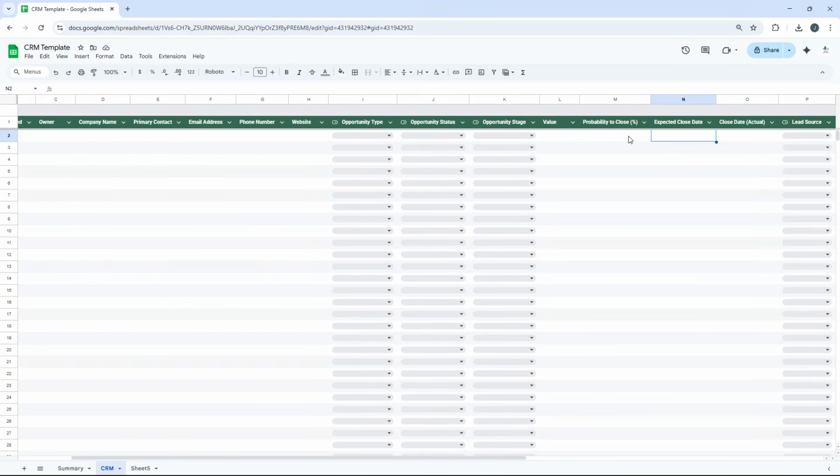Expected close date, so it could be that you got a sales call, you might want to put that information in this column. Close date actual, because it may be that you have a sales call on one day, but you don't actually close them until a week later. In other words, that's when they sign the contract. As an example, you want to basically document this information.